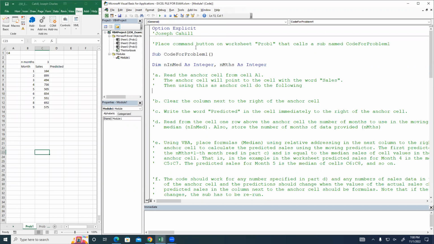So to begin with, you need to place your command button on the worksheet. Okay, you should all know how to do that. You go to developer and then insert your button. Make sure you assign it to the macro. Okay, is everyone here good on that?